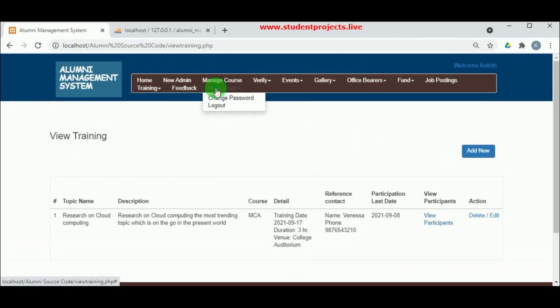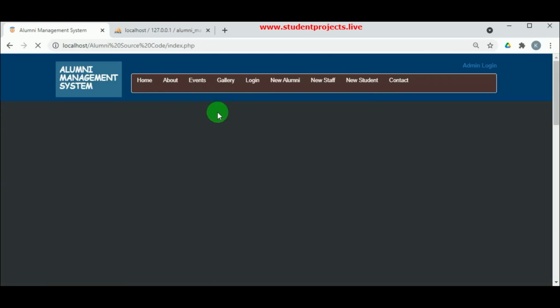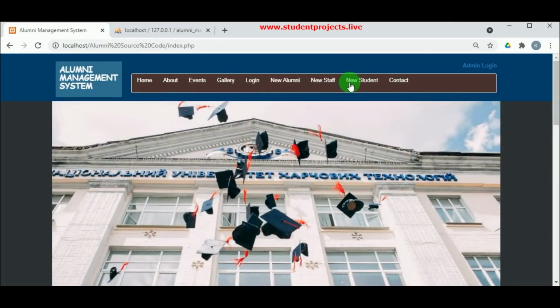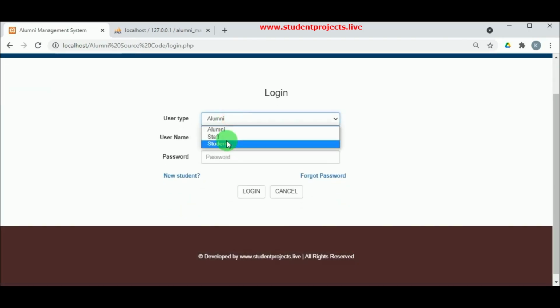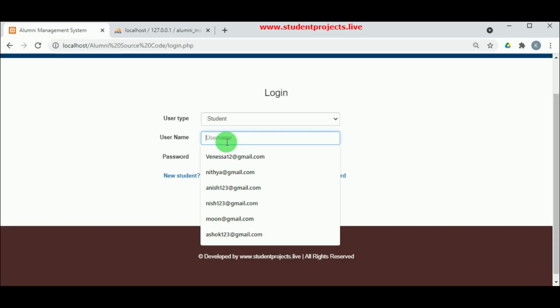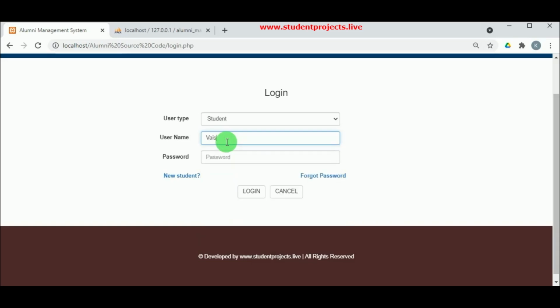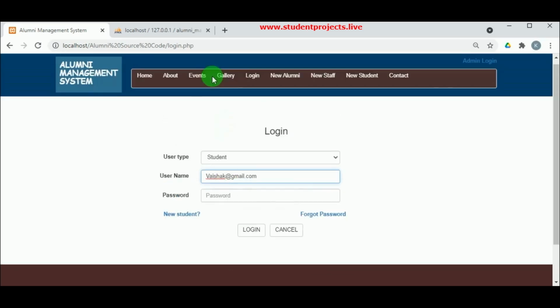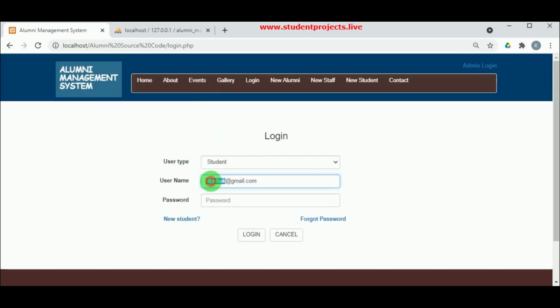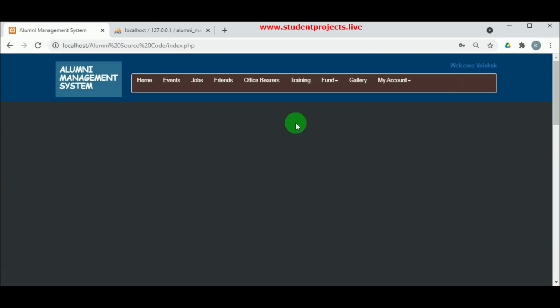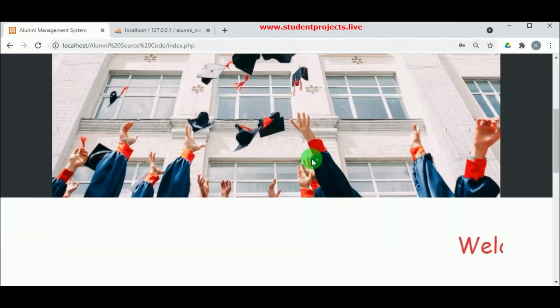So now let us log out from the admin and let us make the student login. The student must log in by selecting the user type as student, then the username and the password which they have provided at the time of registration. The password and username, that is the email ID they have given at the time of registration, must be used for the login. So once the student logs in, the student panel is available to view.